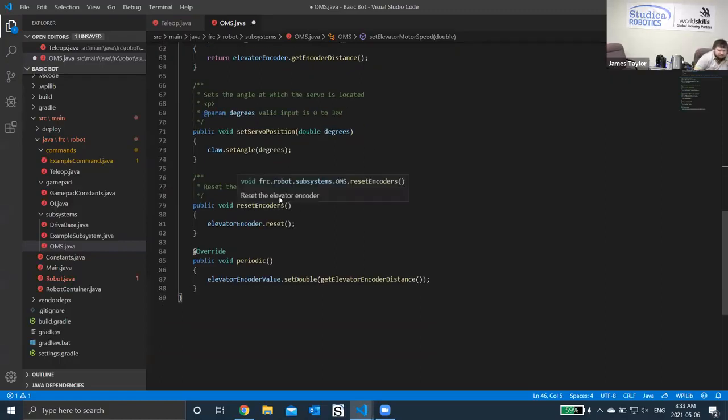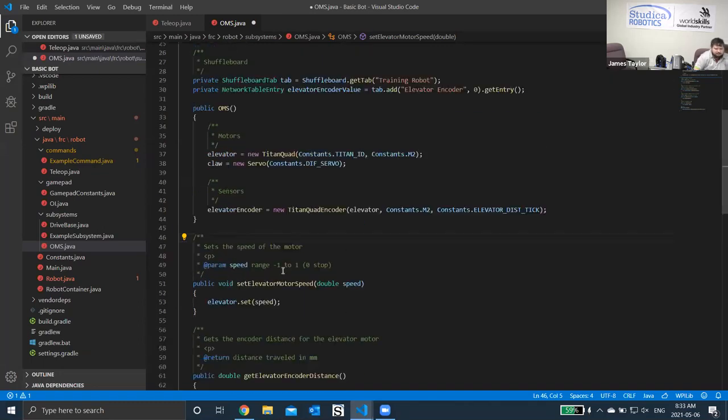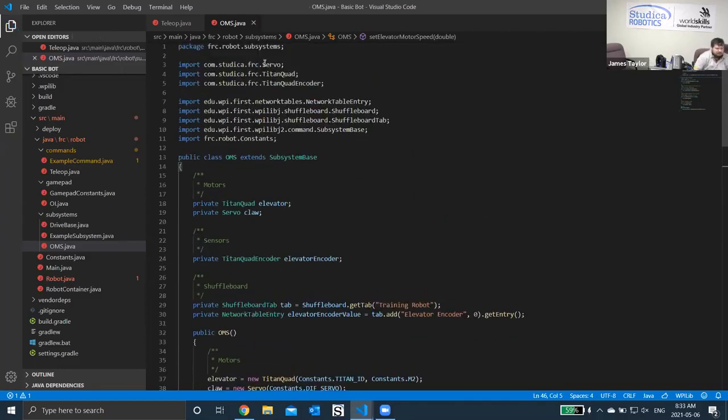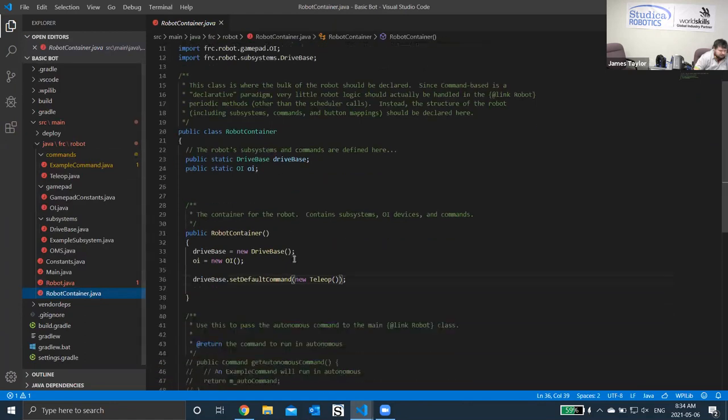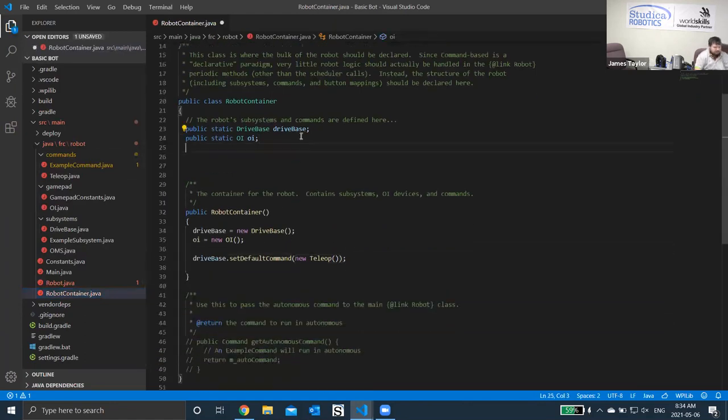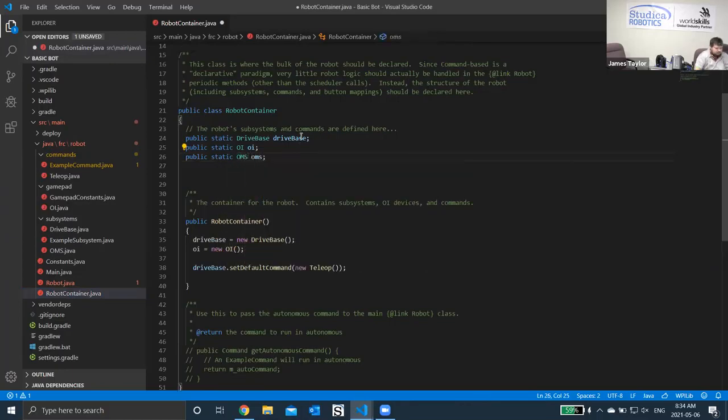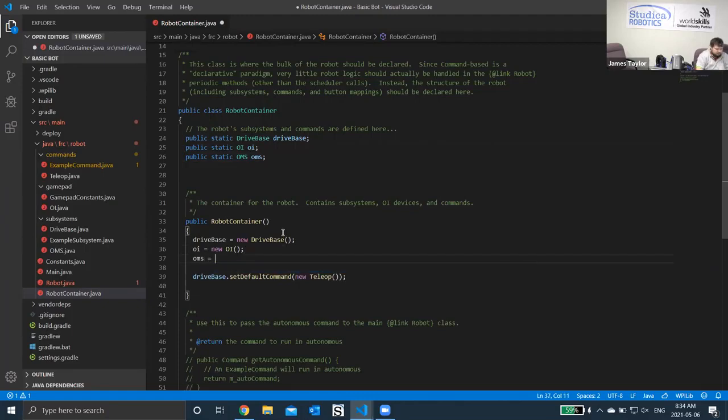Then we want to reset the encoders if ever called. And then in our periodic loop, we are going to update our encoder value. And that's it for the OMS subsystem. Now we're going to go to the container here and bring that OMS in. Save that. Now we're going to create another command to control just our object management system.